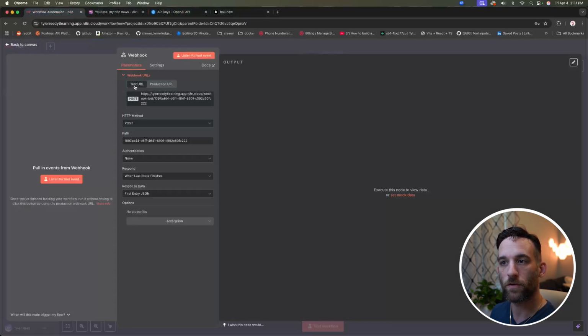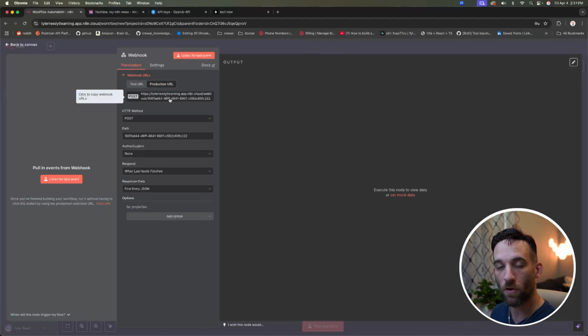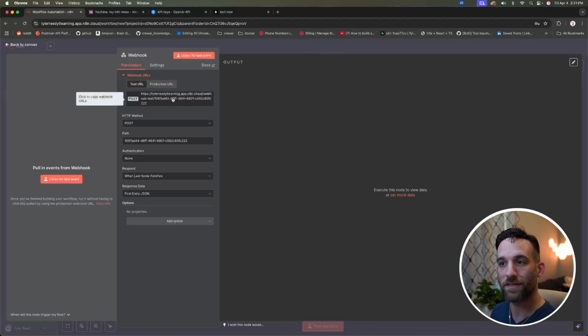But there's a test URL and a production URL. Let's talk about this for a second. The test URL, when the workflow is not active, is the URL that we want the front end to connect to. But if we set this workflow as active, then we'll always use the production URL. And if you noticed, they are different. So just be wary of that, okay? But for now, we're going to use the test URL. You can just click this to copy it.